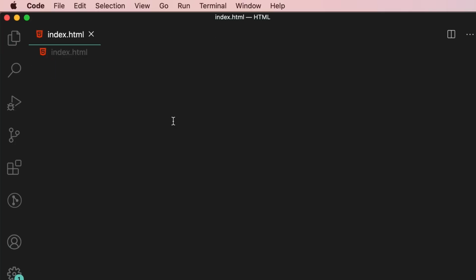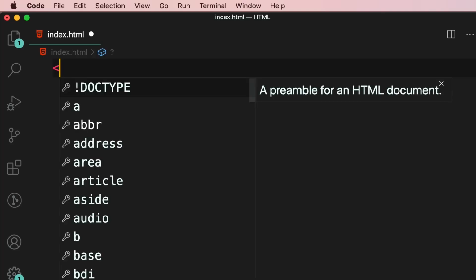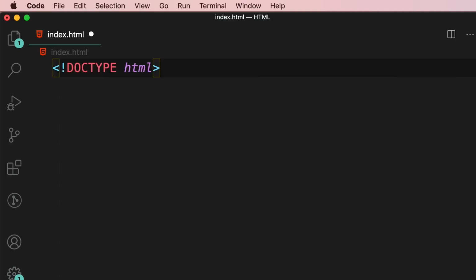Good. Now, the first thing we need to do here is to tell the browser that this is an HTML5 document. So we type a left angle bracket. Now look at this suggestion list. The first item here is doctype or document type. Let's press Enter or Tab. VS Code generated this piece of code for us. So with this line of code, we can tell browsers that this is an HTML5 document. This line of code here is called the doctype declaration.